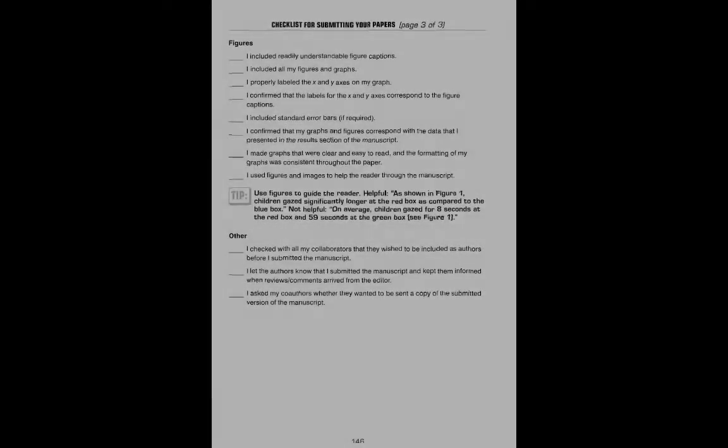I checked that all references in the reference section were cited in the manuscript, and I confirmed that the numbers of the references listed corresponded to the ones cited in the text, if applicable. On page 146 of Doing Developmental Research, you will then find the reminders regarding the figures included in your manuscript.